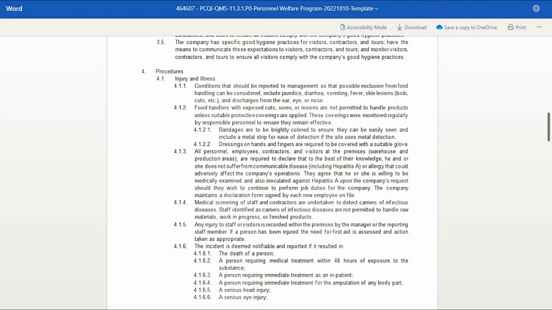Second, food handlers with exposed cuts, sores, or lesions are not permitted to handle products unless suitable protective coverings are applied. These coverings are monitored regularly by responsible personnel to ensure they remain effective. Bandages are to be brightly colored to ensure they can be easily seen and include a metal strip for ease of detection if the site uses metal detection. And dressings on hands and fingers are required to be covered with a suitable glove.